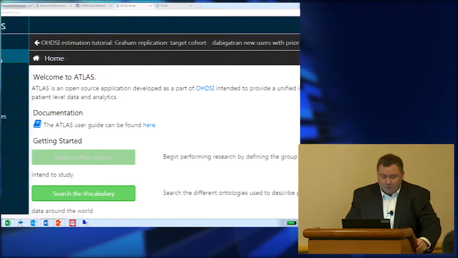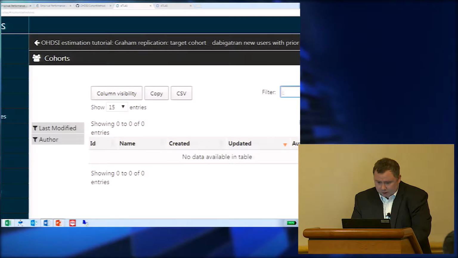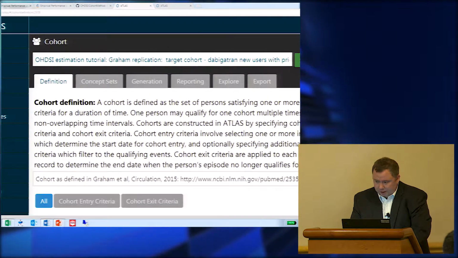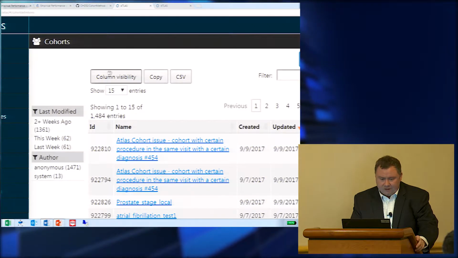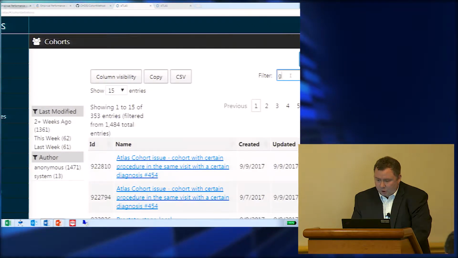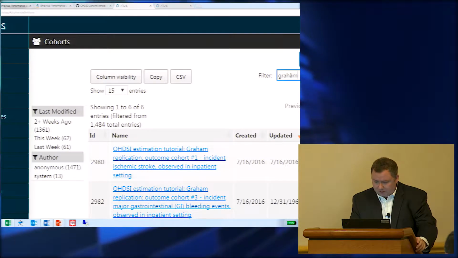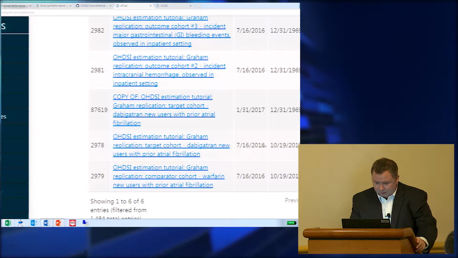So for the Graham study, I'm going to start with cohorts. So we want to define a target cohort. Whoops, let me get out of this. So I'm just going over here to this left-hand side. I've selected cohorts, and I'm going to select the cohort to see what we've got. And I'm going to do a lot of scrolling with this zoom, but that's okay.